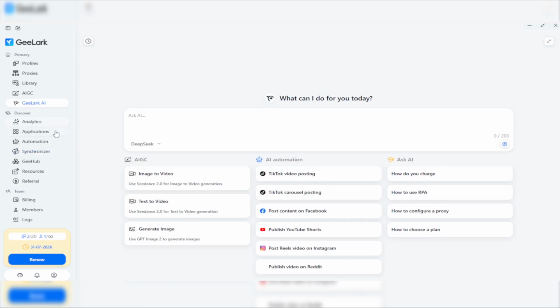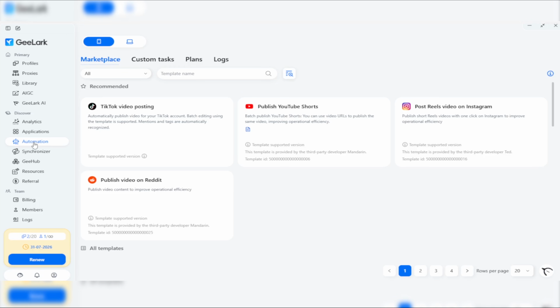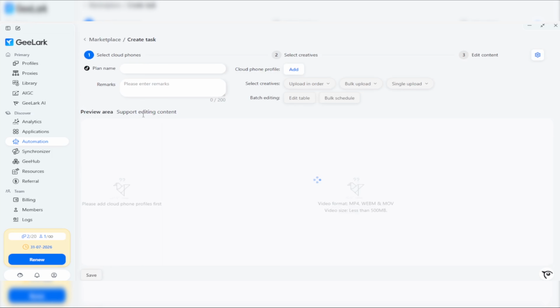Now let's talk about one of GeeLark's strongest advantages: automation. GeeLark includes three major automation systems. RPA stands for Robotic Process Automation. GeeLark provides ready-made automation templates for popular platforms like TikTok, Instagram, and YouTube users. These templates can automate repetitive tasks such as login operations, content posting, likes, comments, and routine engagement activities. Users can also create custom workflows tailored to their own processes. This can save a significant amount of time when managing multiple accounts.